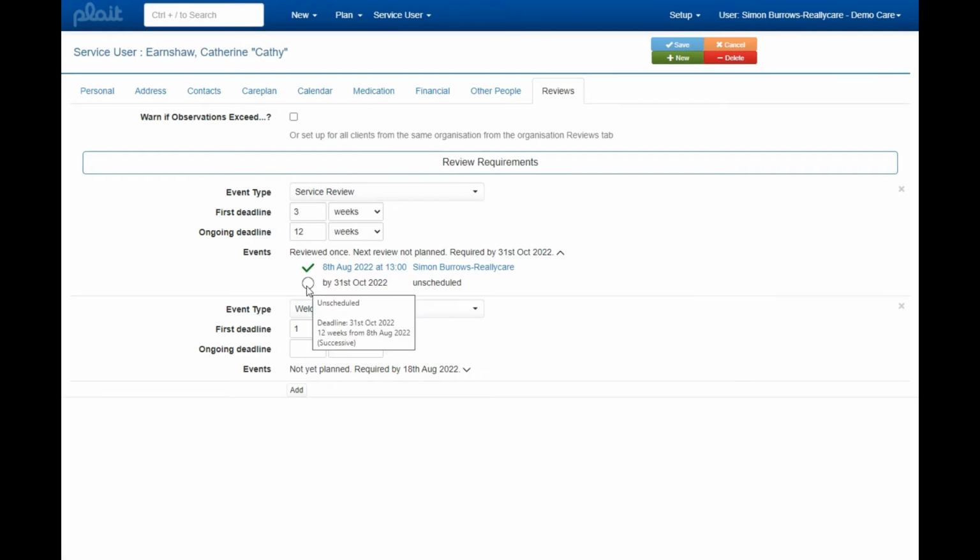This white circle indicates that the next review is unscheduled and that we still have at least 2 weeks before the deadline. The circle will turn orange when there is less than 2 weeks remaining and red when there is less than 1 week remaining. Now outcomes have been recorded for Eileen's first service review. This might be a convenient time to schedule her next review.